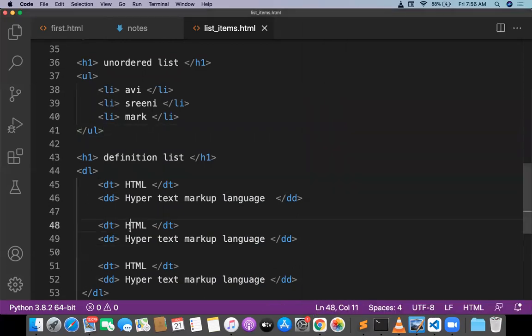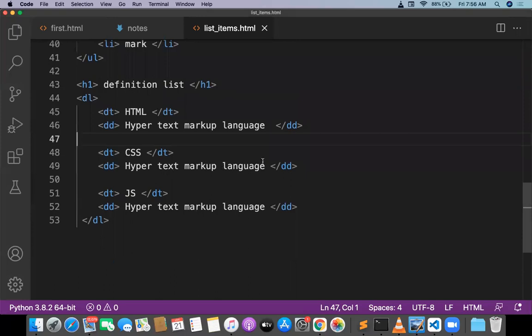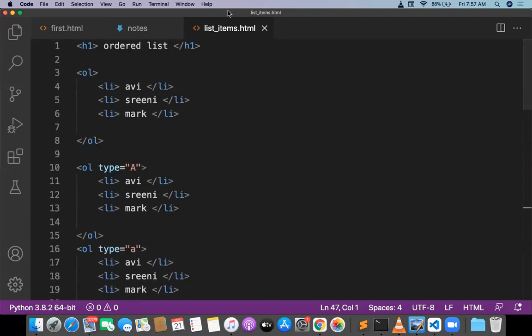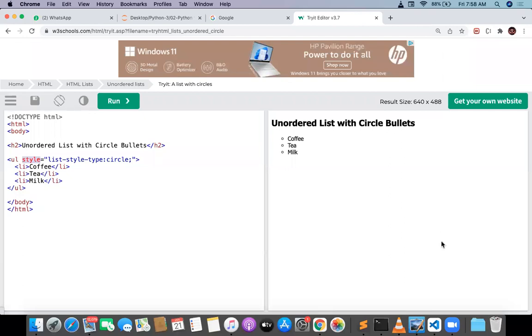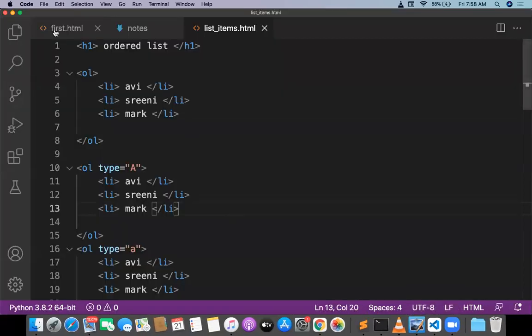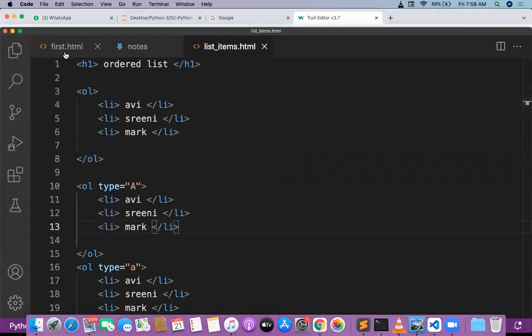If you want, you can change this one to CSS, and you can change this one to JS. The data, whatever you want, you can just place. A lot of definitions you can place with the definition list. So these are the multiple kinds of elements we have done so far.